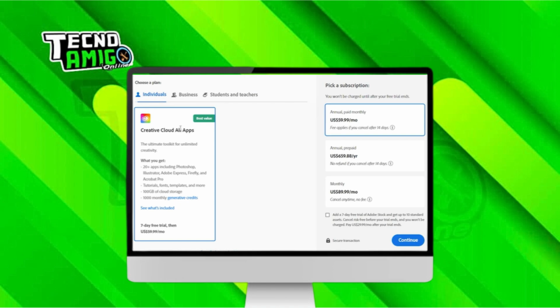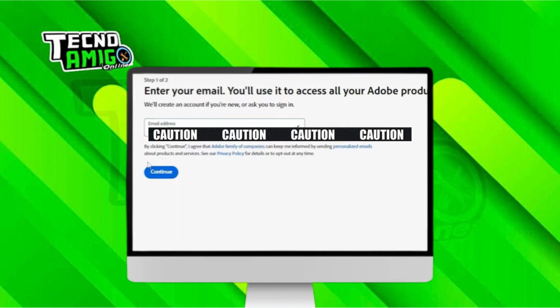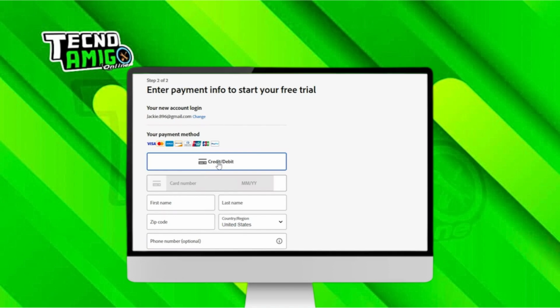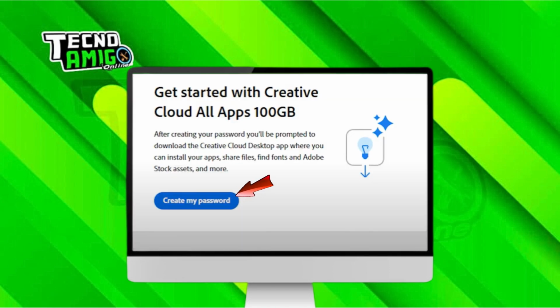After that, click Continue, enter your email address, and click Continue again. Fill out the required information, including your card details. But don't worry, Adobe won't charge you until the free trial ends. Once you've completed the form, you'll see a screen prompting you to create a password.